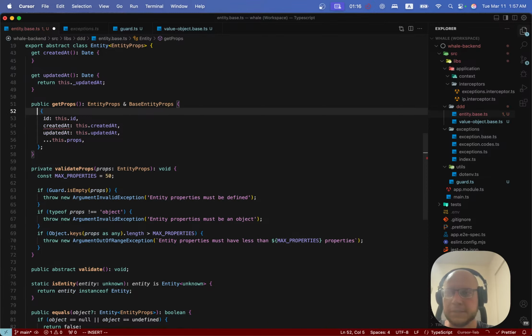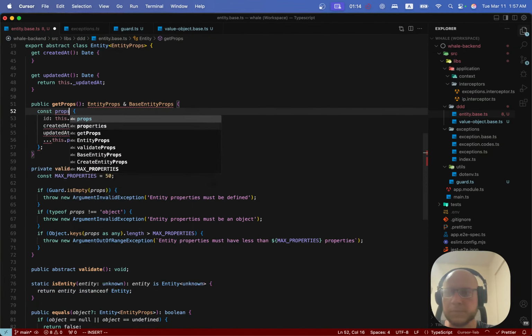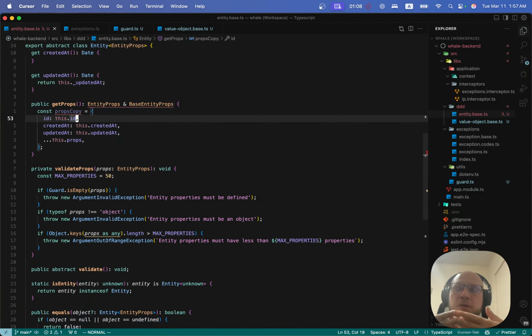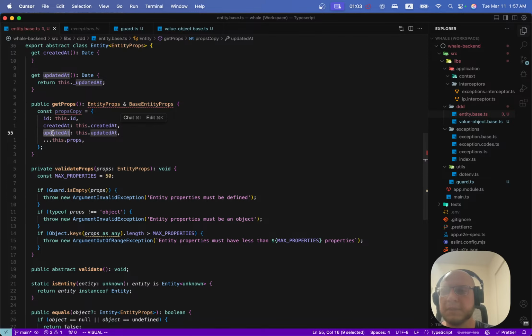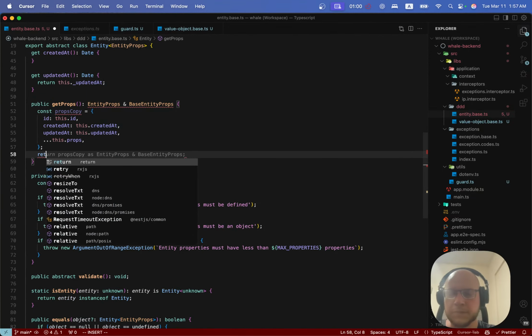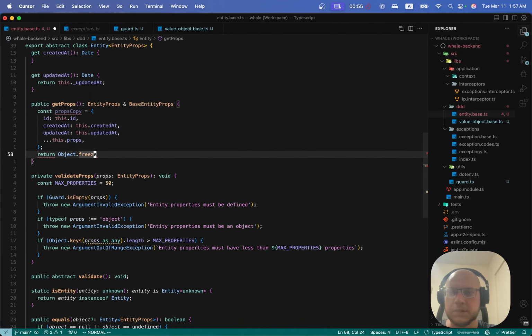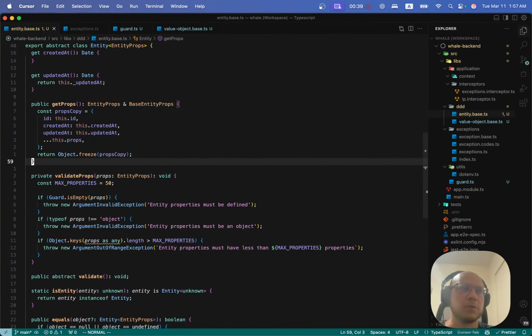No, let's create it that way: const propsCopy. So that basically we're creating a copy of the object with all the properties, IDs, createdAt and updatedAt fields, and we will return Object.freeze. Object.freeze prevents any client from modifying fields of this entity, right? So we just return a static copy of all the props of our entity.